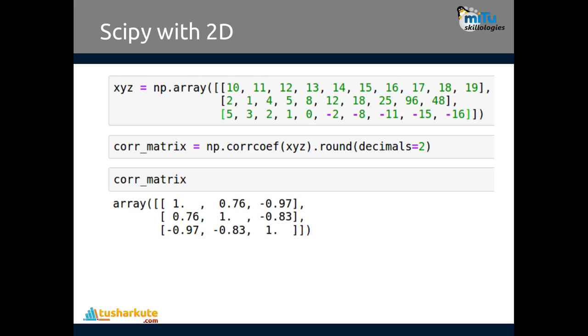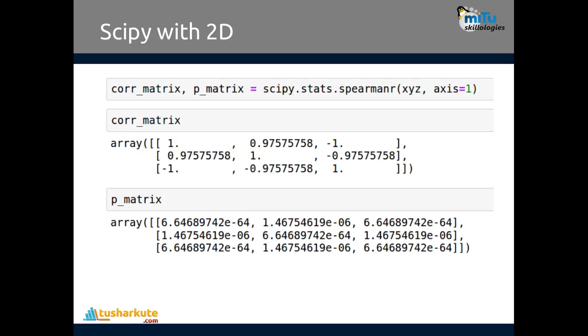In case of 2D also, the same operations I can make use of. Here one function I have made, round of decimals 2, which means I'll be getting these values, but I'll round my values to 2 points after the decimal point only.